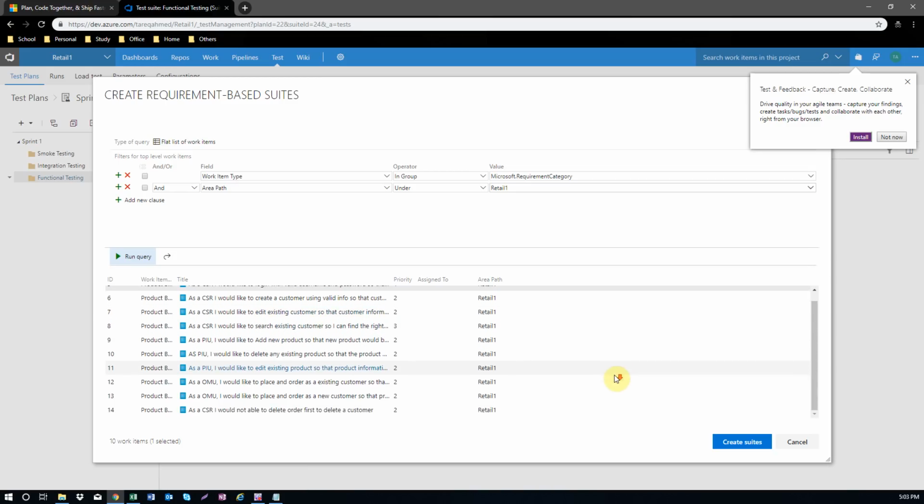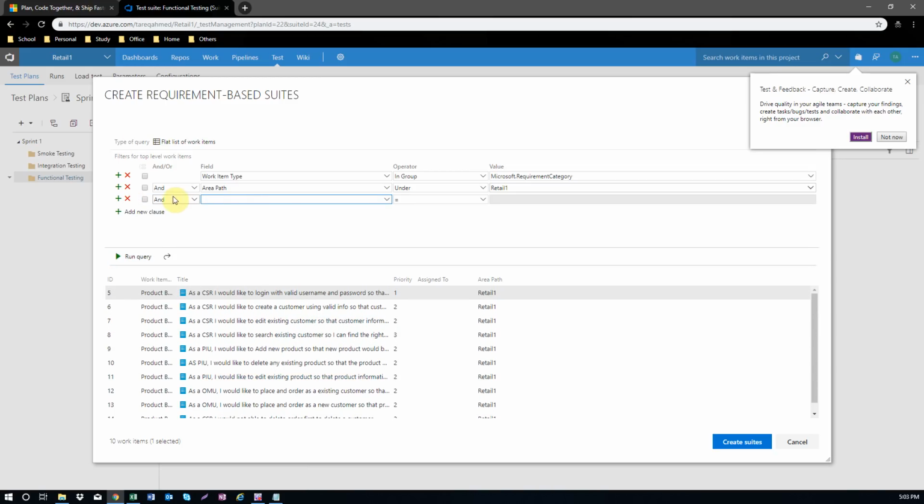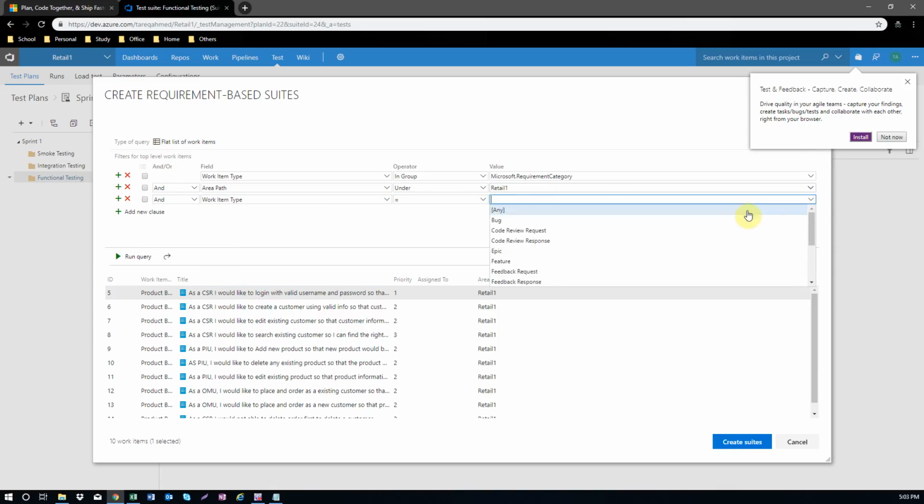So let me add another criteria. I'm looking, for example, let's see, use the work item type, not bug, not epic, not features. I'm looking for product backlog item, equal product backlog item. Oh, I have the same results pretty much.